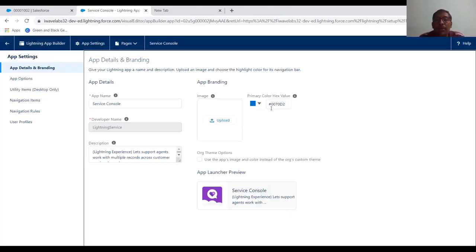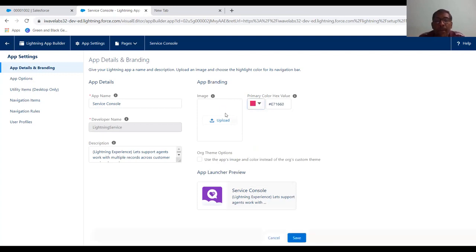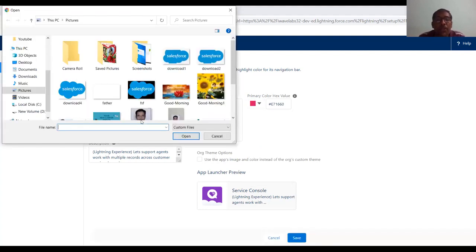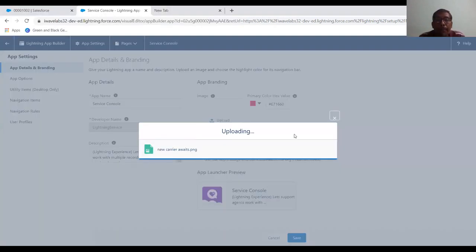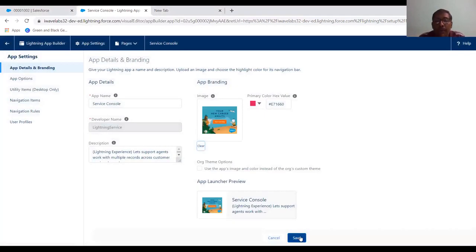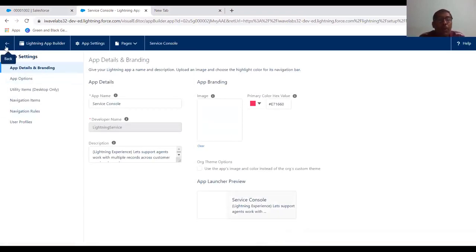Once you're done here, see again, I'm going to select the color. And then I'm going to select the picture. When the picture is added, finally I'm going to click on save. After saving, we'll go back here.